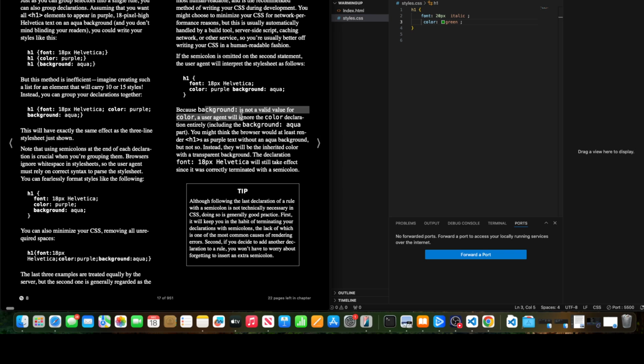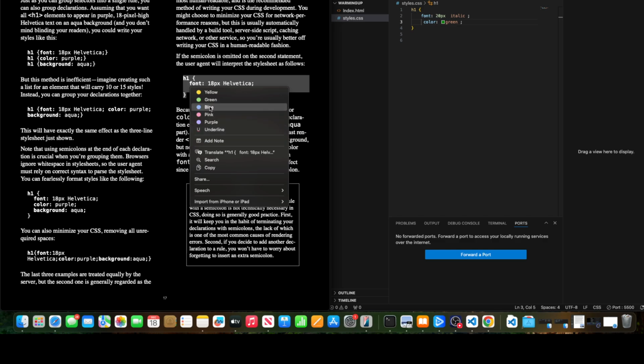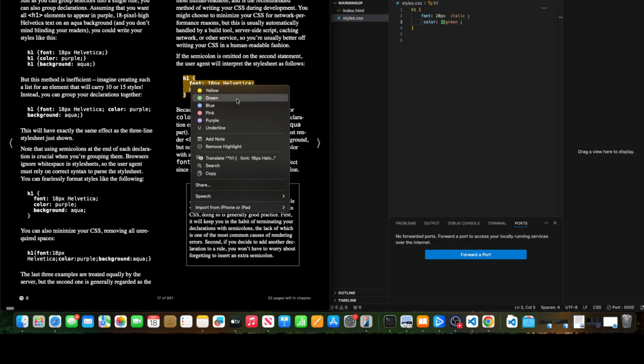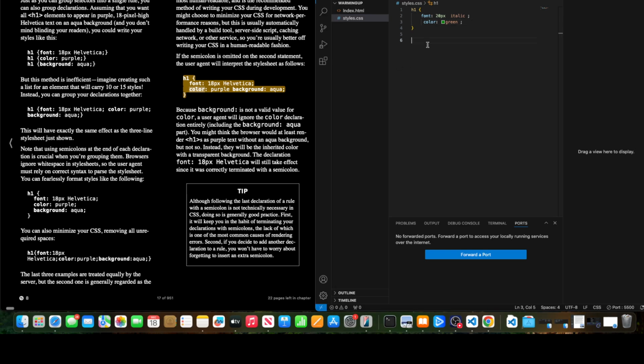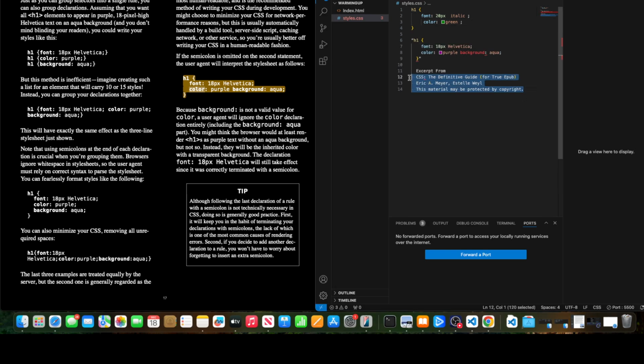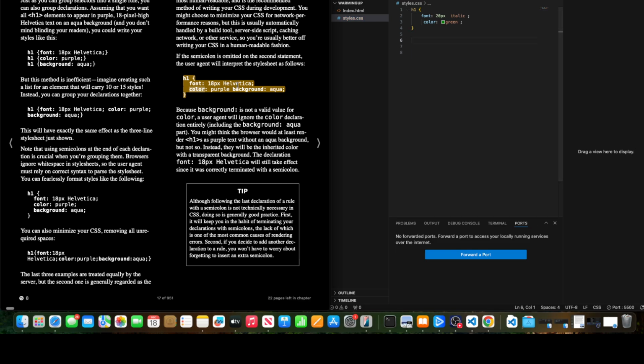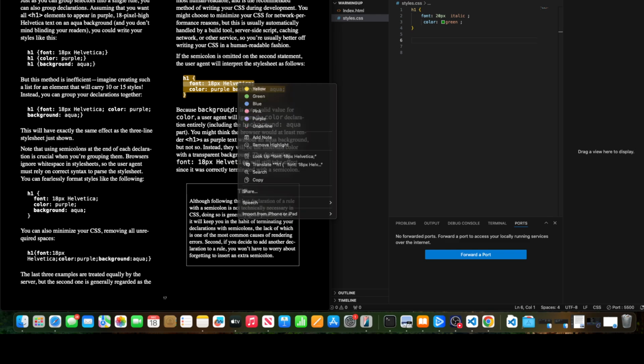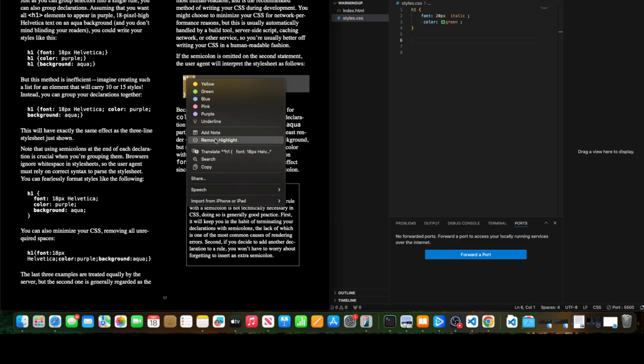Because the background is not a valid value. So what he's trying to say is this thing. So what he is saying is, this will give me a color because these are two different styles, right? So I need to have a semicolon, otherwise this will lead to an error. Let's remove the highlight.